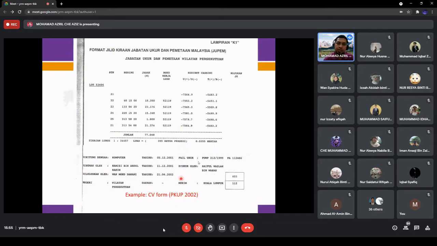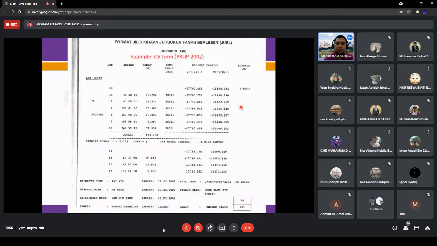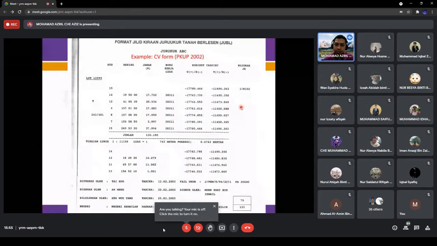So this is another example. Below that they will have the information: who prepared this data, who approved this data, who is the surveyor that collected this data. Where is the area, where is the location of the point, and the file number.